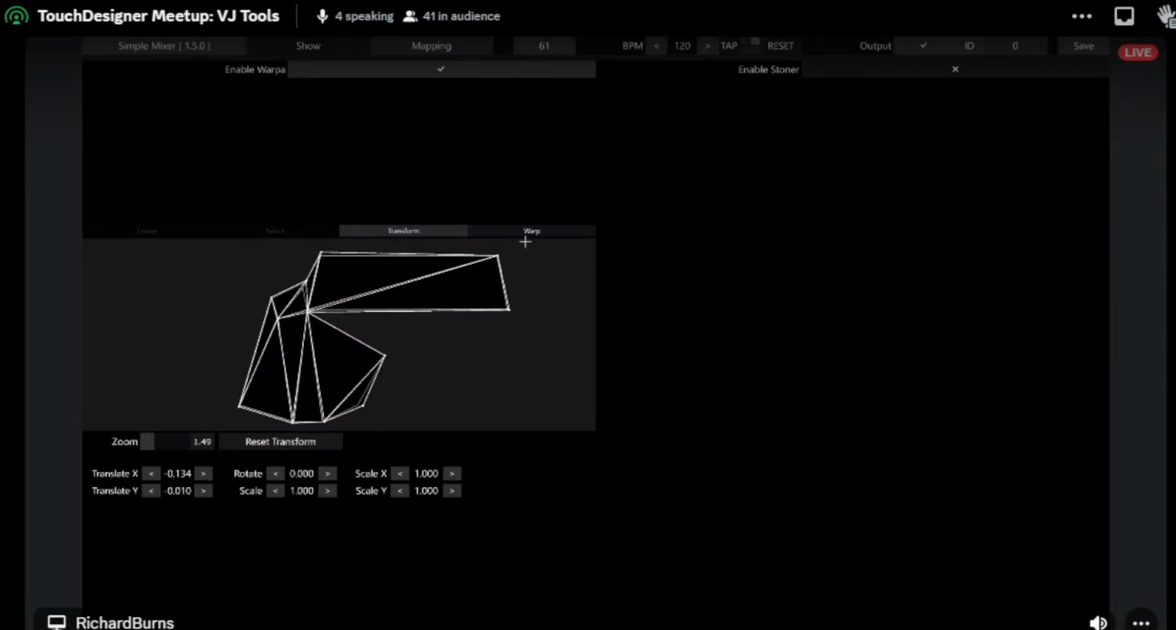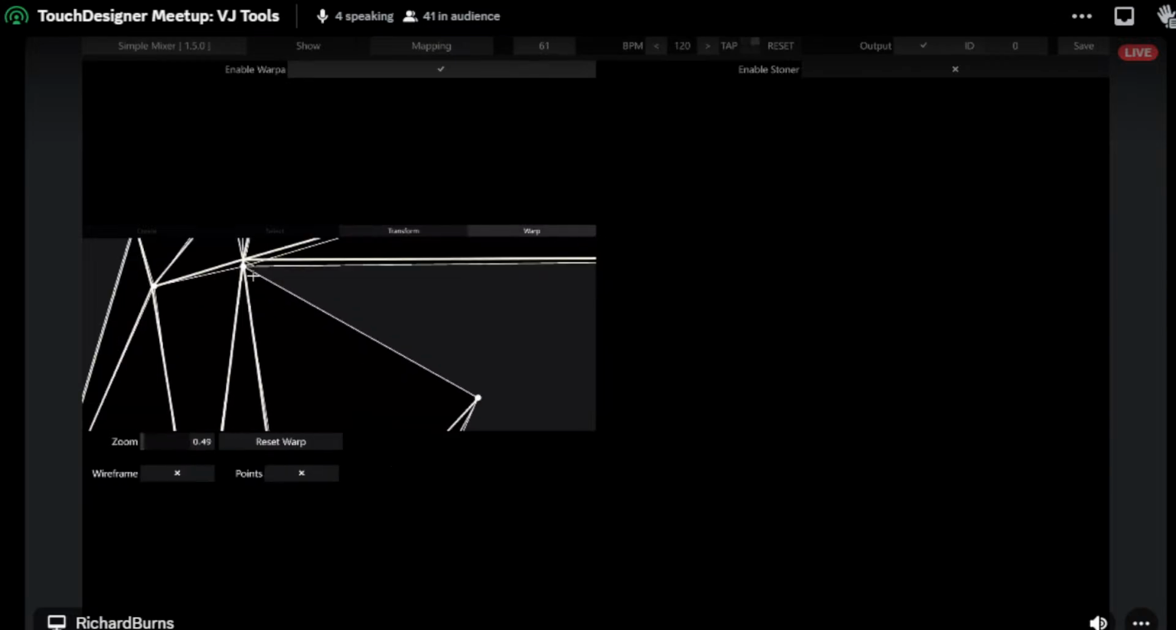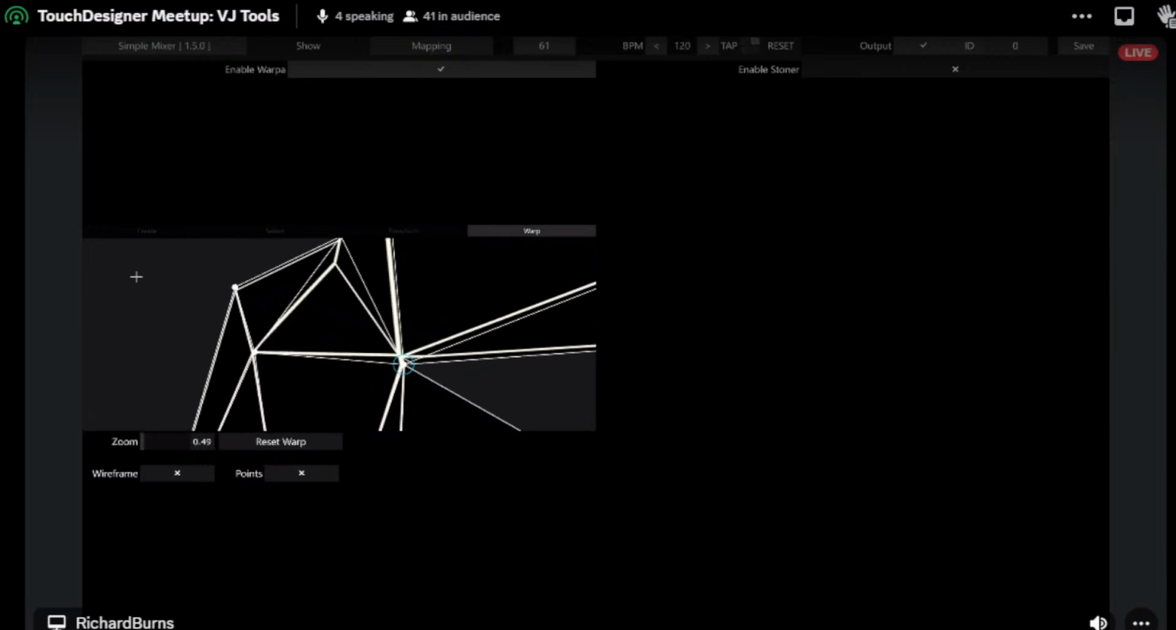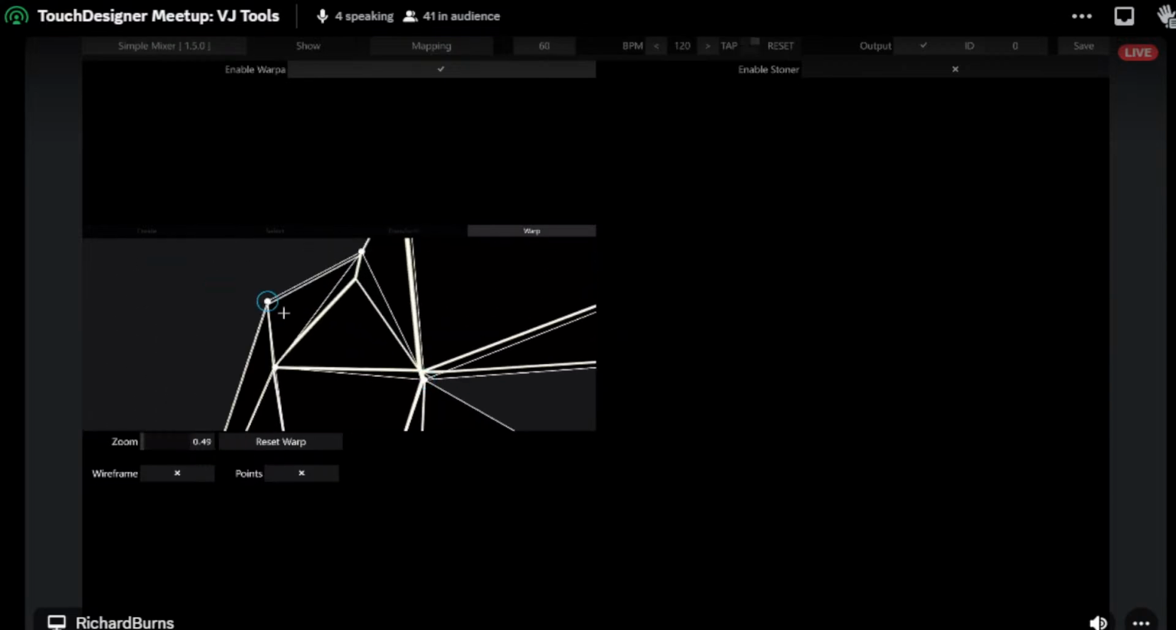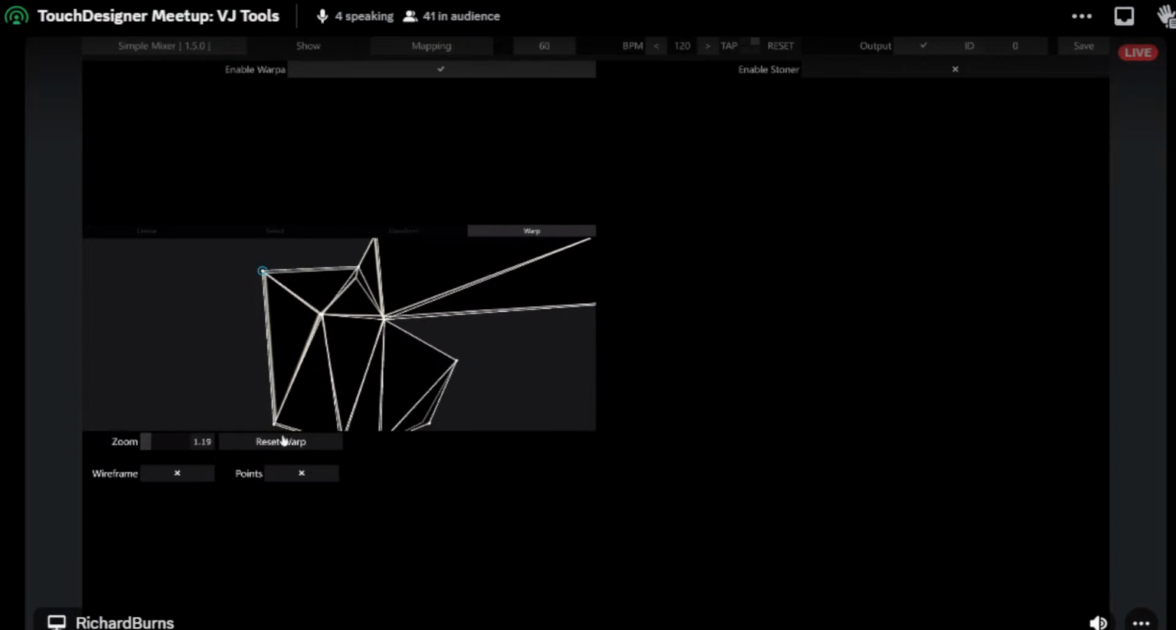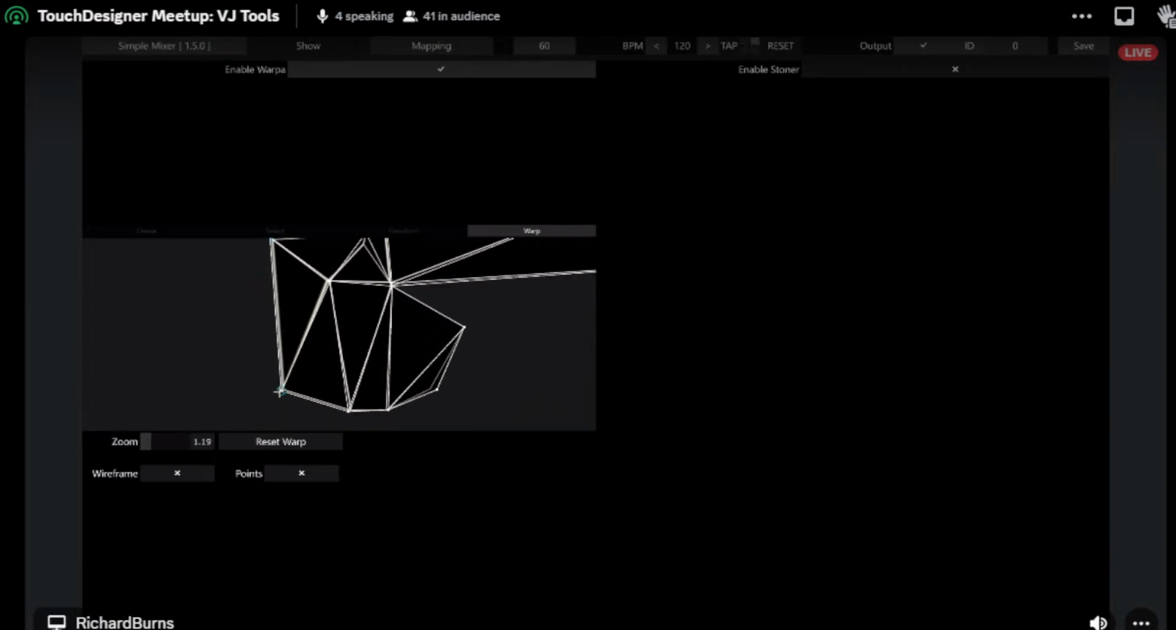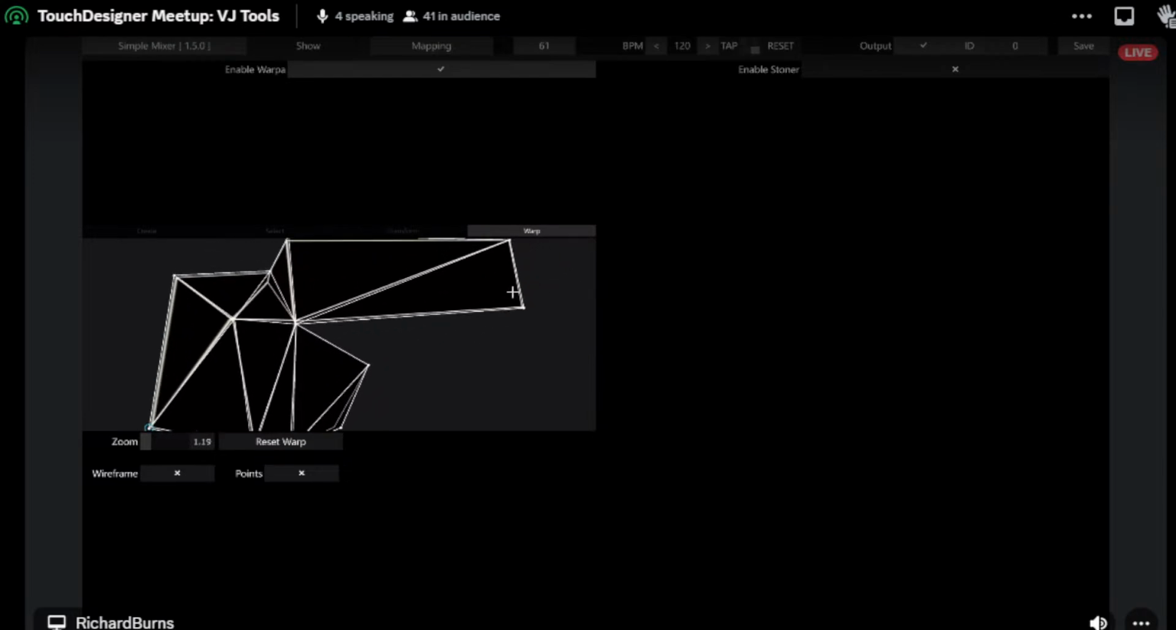And you can also then go in and do point warping on your mesh. So you can actually point warp and projection map your set. And then on the output, you'll see it as a mesh of a wireframe, which you can then line up.